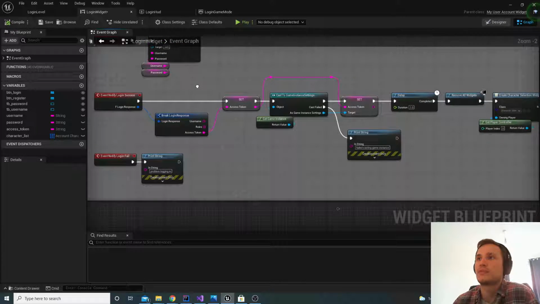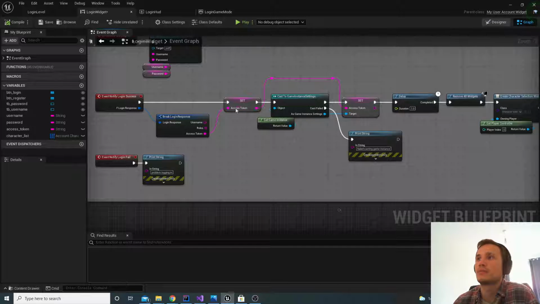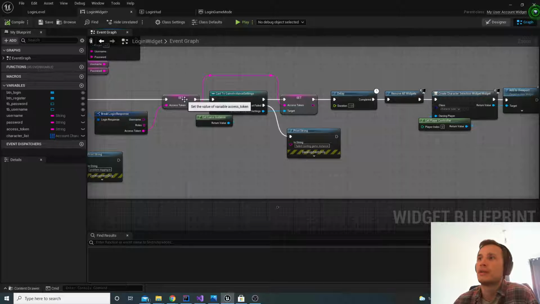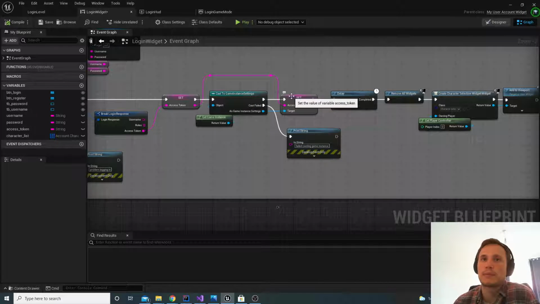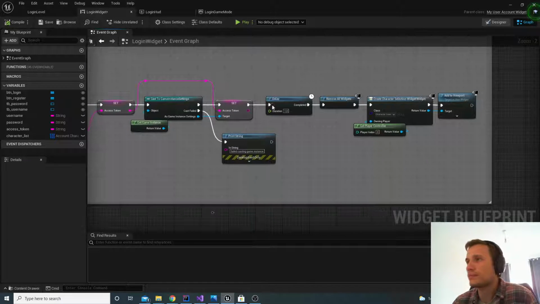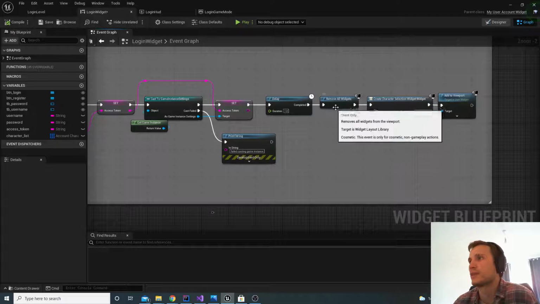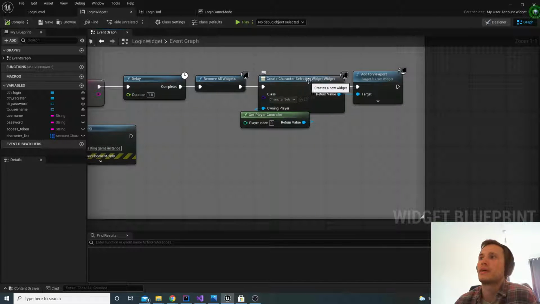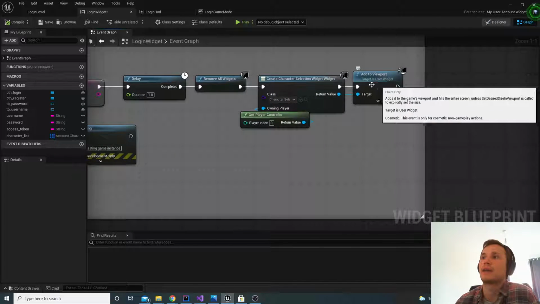So what we've got here is on the login, we just care about the access token. So I set that as a local variable. Now, to be honest, I don't really need it as a local variable because I'm directly saving it to the game instance settings class. Remember essentially where we're setting the global variables. So now I've basically got two copies, right? I put an artificial delay of 1 second. I then remove all widgets and create the character selection widget, right? And I add that to the viewport.